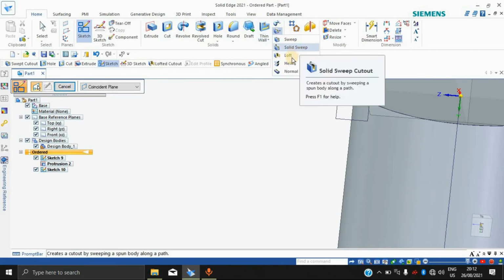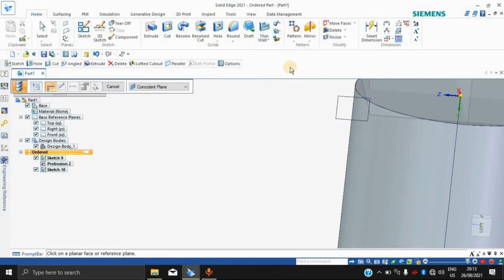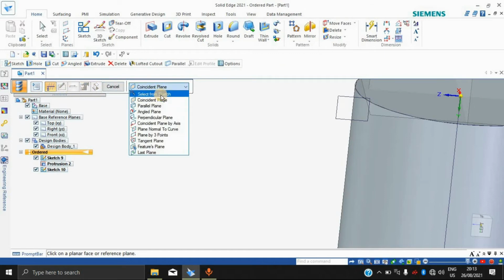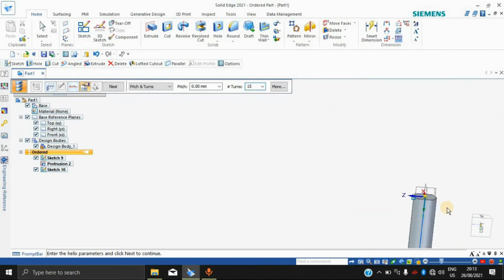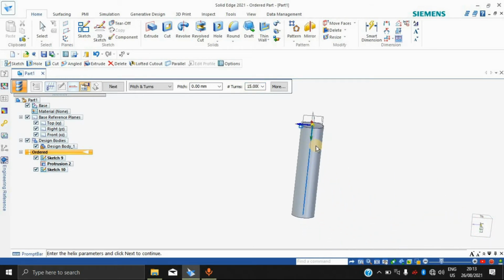I go on helix cut. Okay. Now select from sketch. I'll firstly select the sketch. I'll click on tick. Then I'll select the axis. Pitch. No, I just want pitch and turns. Maybe 15 turns. See how it looks. Okay, let's see, or maybe more. We'll take like 25 turns.